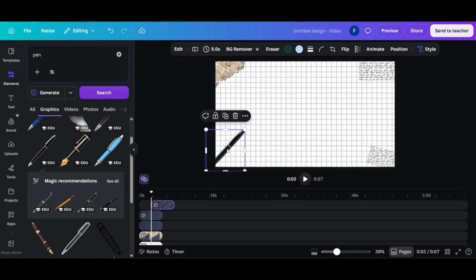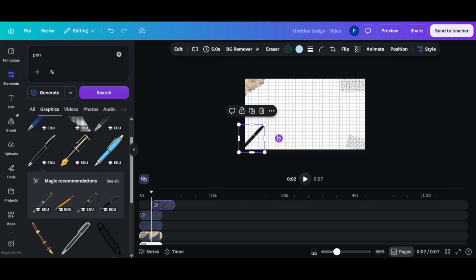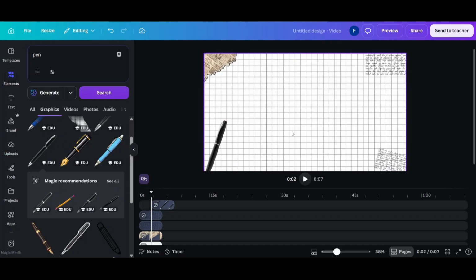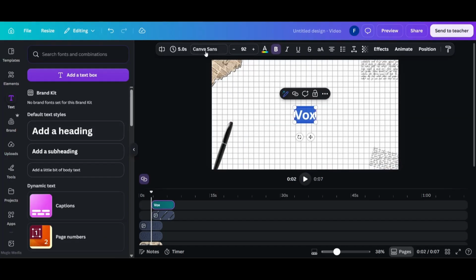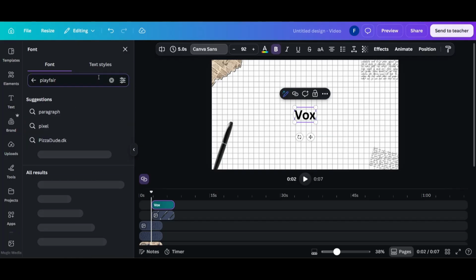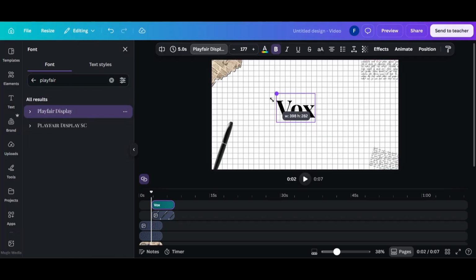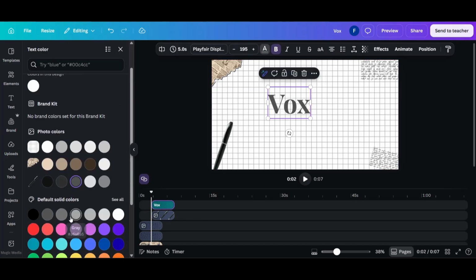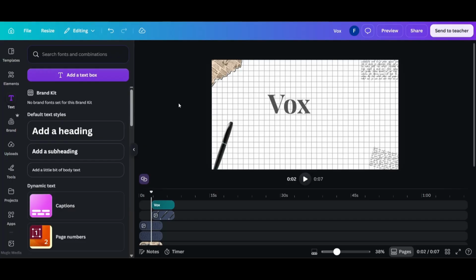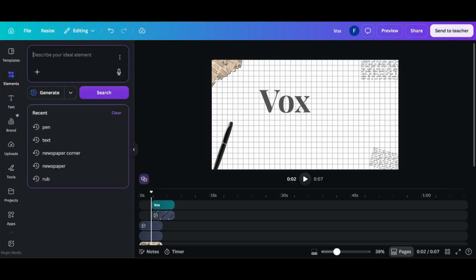And then I'm going to search for a pen in my elements, and I'm going to put it into my entire template. And I'm going to go to text and insert a heading, and what I'm going to do is use the font Playfair Display for this. Then I'm going to move it upwards, change its color to this gray color just onto the right side of a black color.